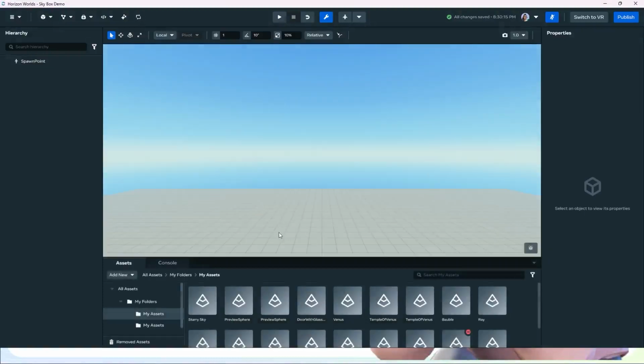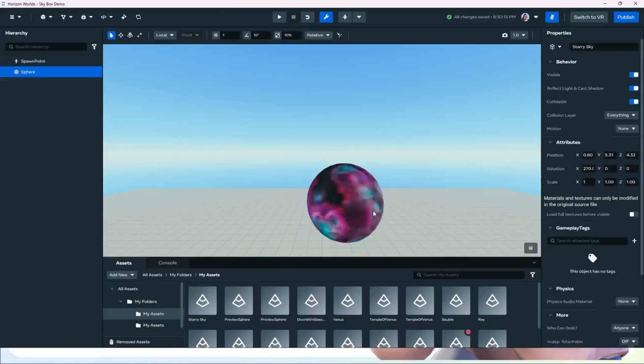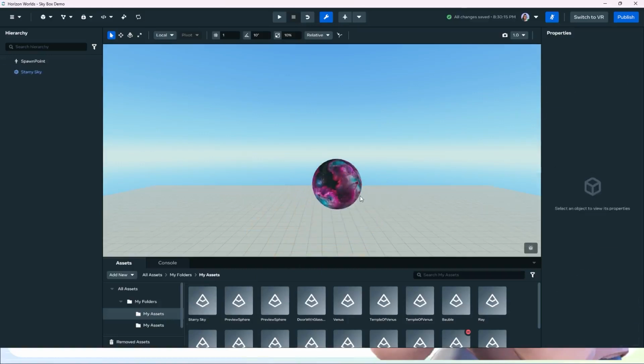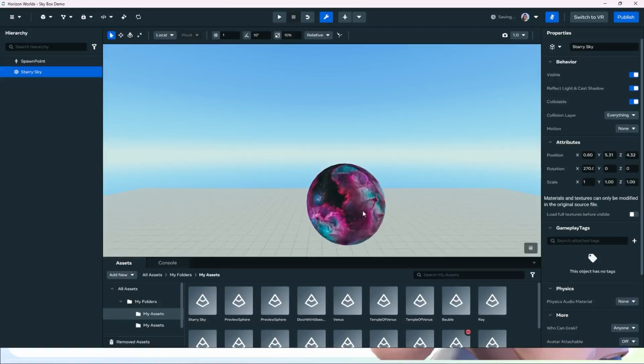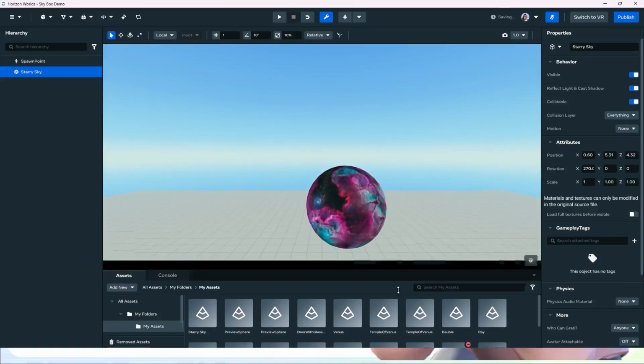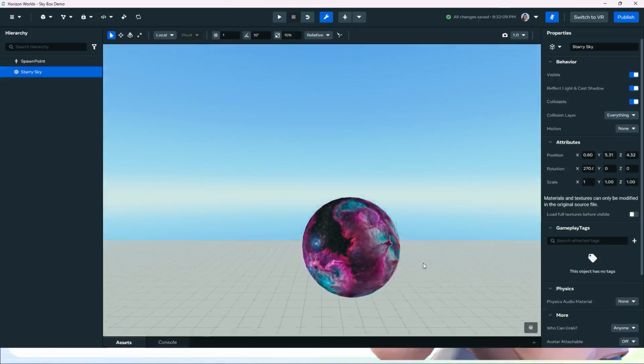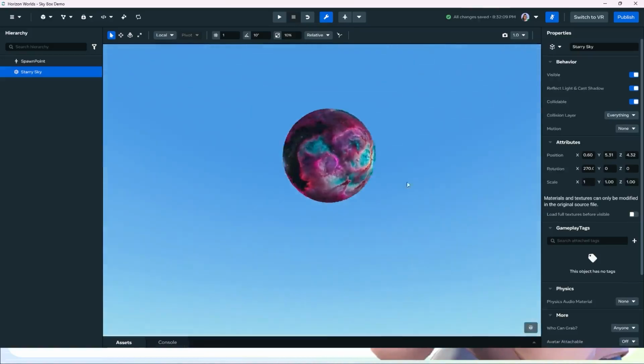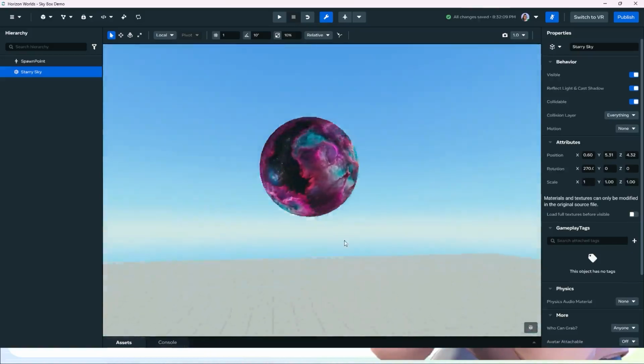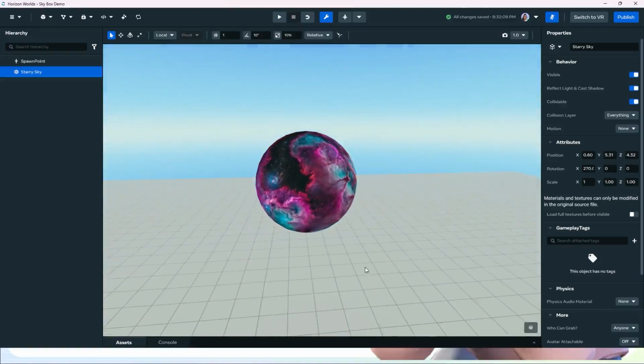All right, cool. We have a skybox. It's probably going to be really tiny because I didn't resize it. Oh, not bad. Okie dokie. So, in my viewport, now I see an inverted skybox.